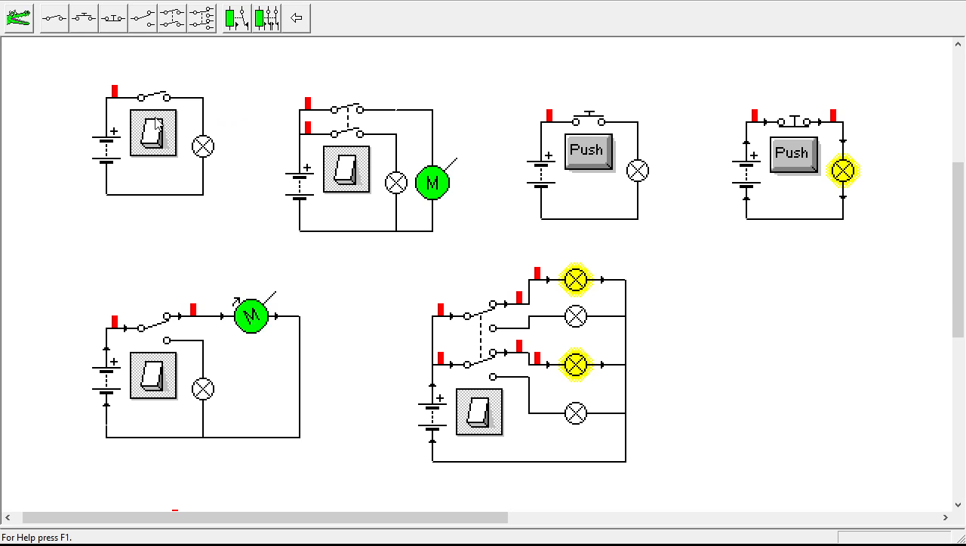It only has 2 positions, which are open, and when it is open the electricity cannot pass, so the circuit won't work, and closed. When it's closed, it allows the pass of the electrons, so the circuit works normally.